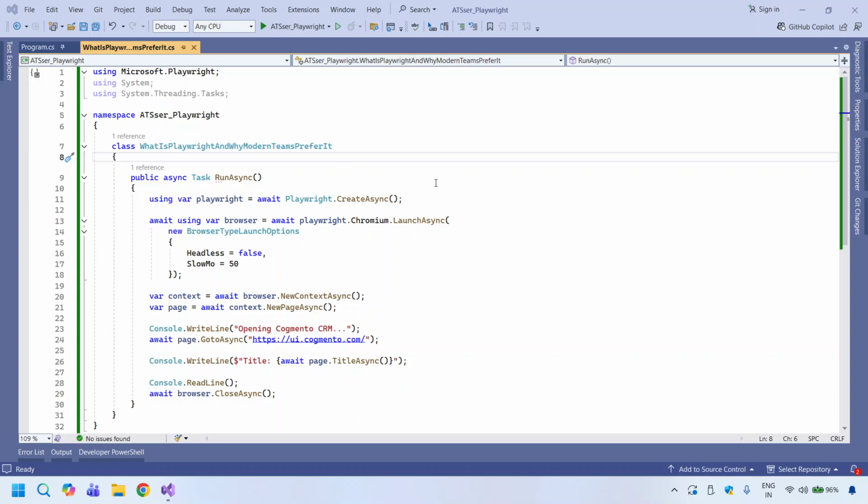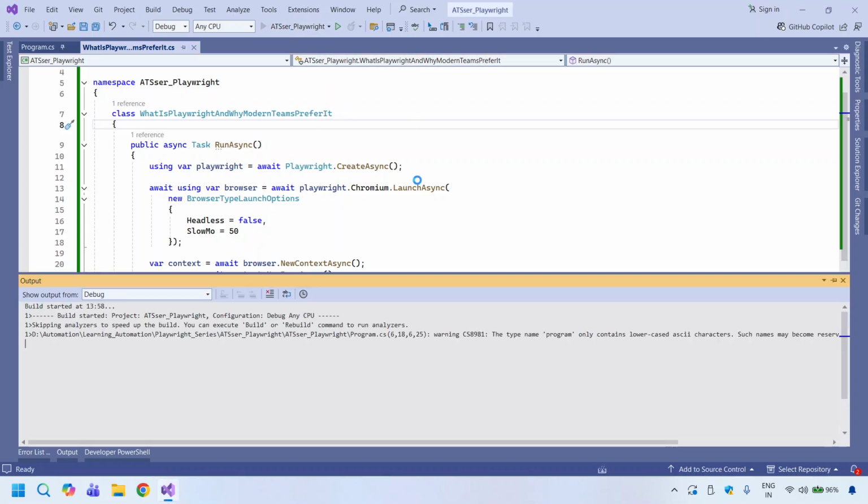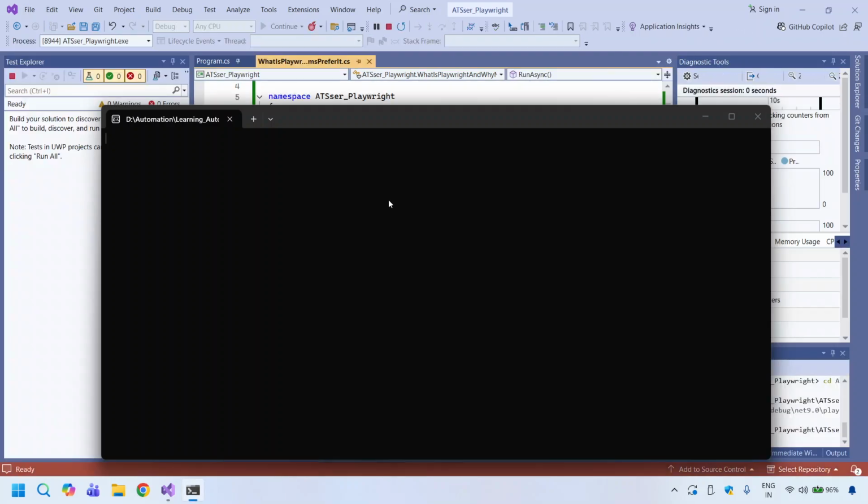Here in the sample script, if you see, I am launching the browser using Playwright. This is a real Cogmento CRM application. If you see, I did not add any waits. The page loads smoothly. So let me run, then we will see how application is working.